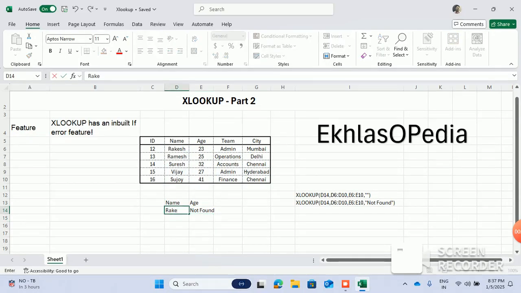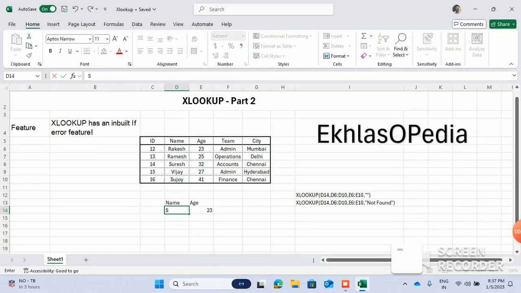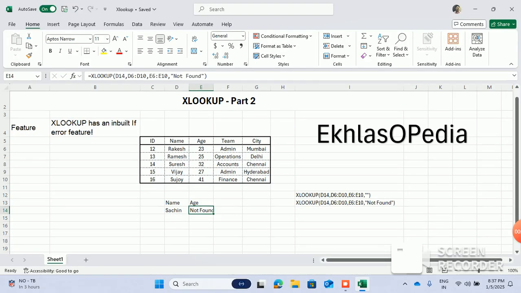So when I add Rakesh, it is giving 23. If I'm adding Sachin, since Sachin is not in this list, it shows as not found.